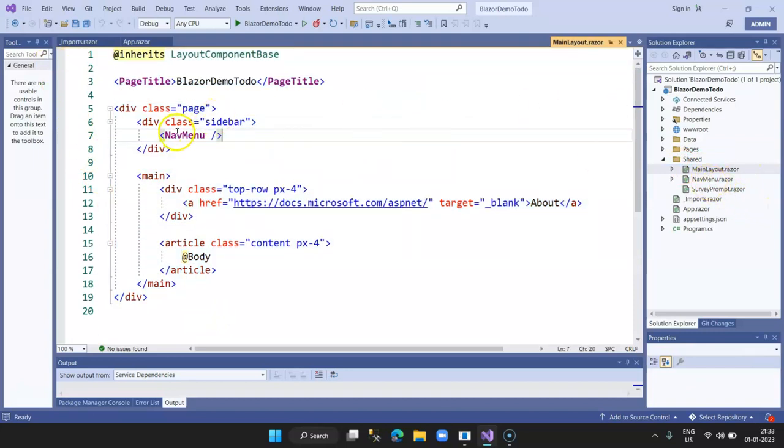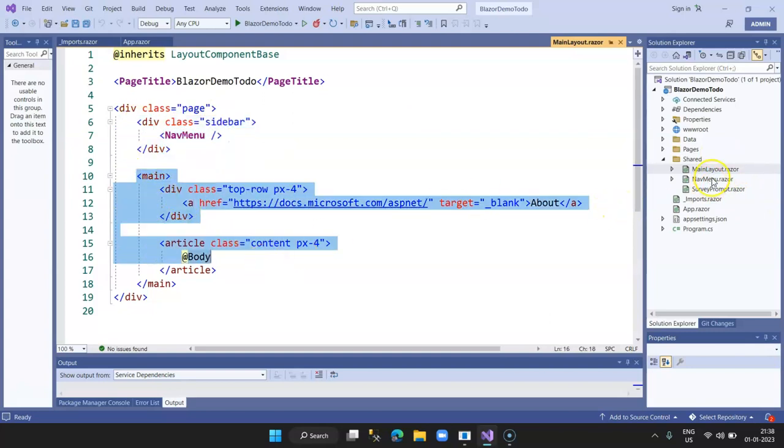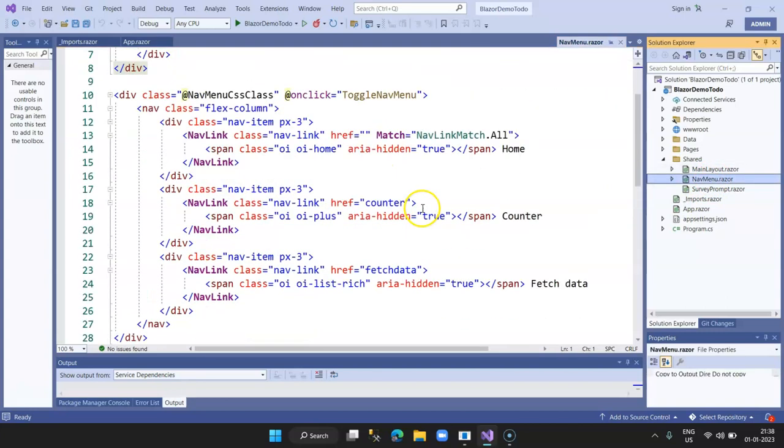It has a nav menu, which has the menu over on your left hand side, and the main body. I'll just run the application and show it to you once again. And this is the main menu. Currently these are the menus available: home, counter, fetch data. So I'll run this application once and show how it looks.